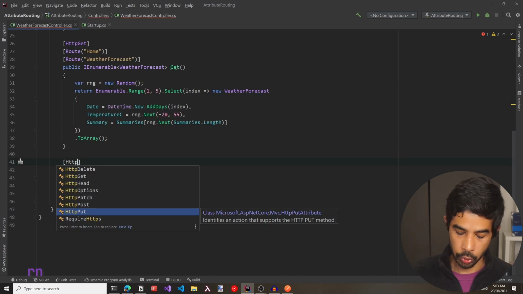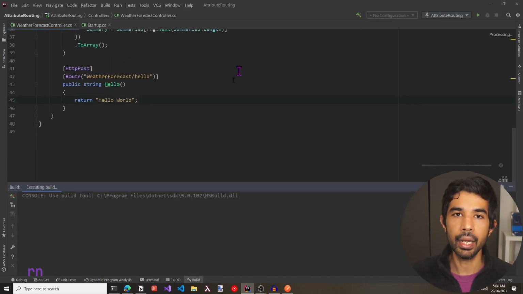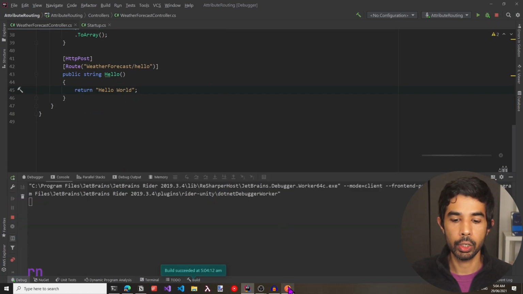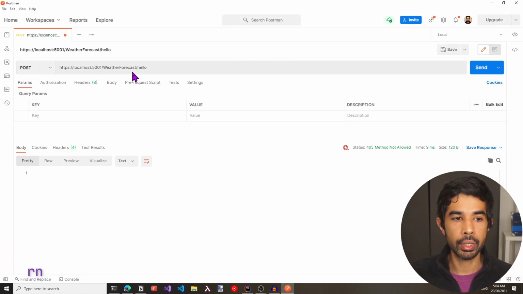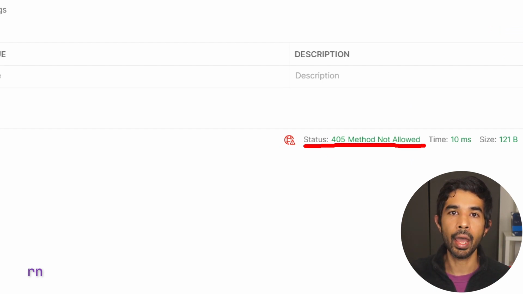So if I was to use the HttpPost in this example and run this, and then execute the same method from Postman, it would succeed. Let's switch over to Postman and make this POST request on this endpoint again. Now this returns back the hello world message as expected. If I was to switch this to GET, this would fail with the same message as before, which is status 405 method not allowed. This is because I don't have an endpoint now that maps with the GET verb.